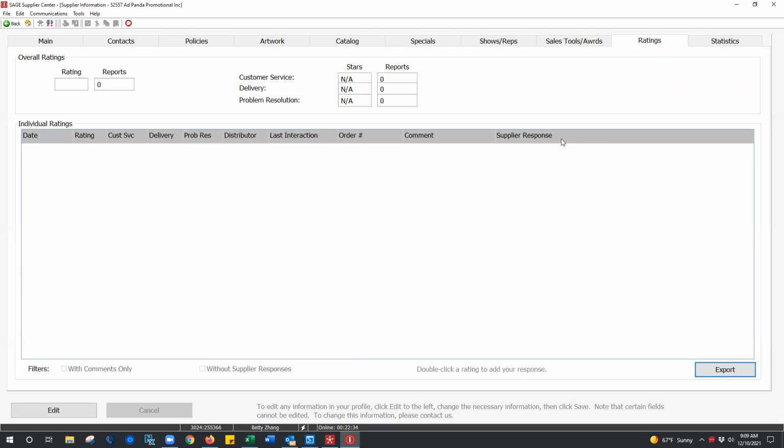The one thing you want to remember about ratings is they are subjective by nature. It is the opinion of the distributor, whether you think it's right or wrong. That's their impression. That's how they feel. Ratings stay visible for 2 years. Distributors can rate you one time. If they come back and rate you a second time, it actually replaces the first rating, so they can update their rating.